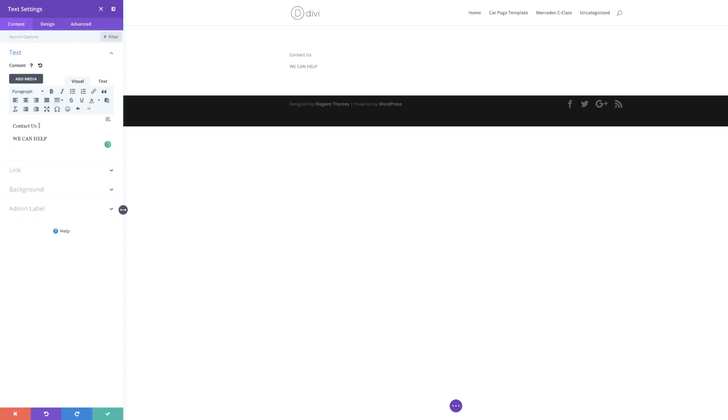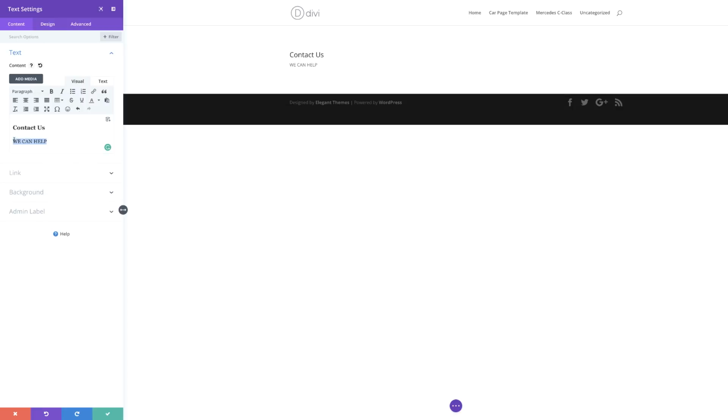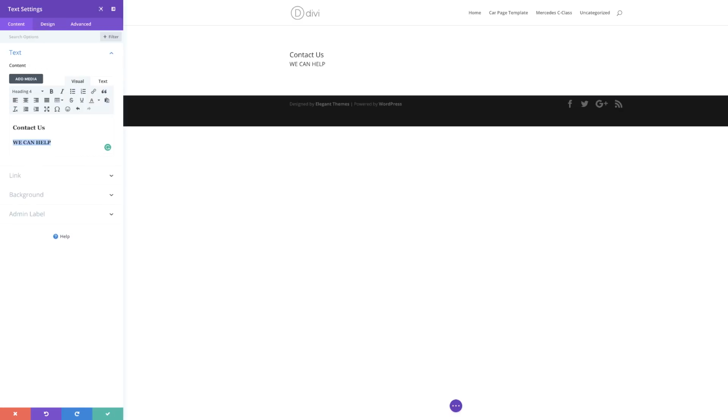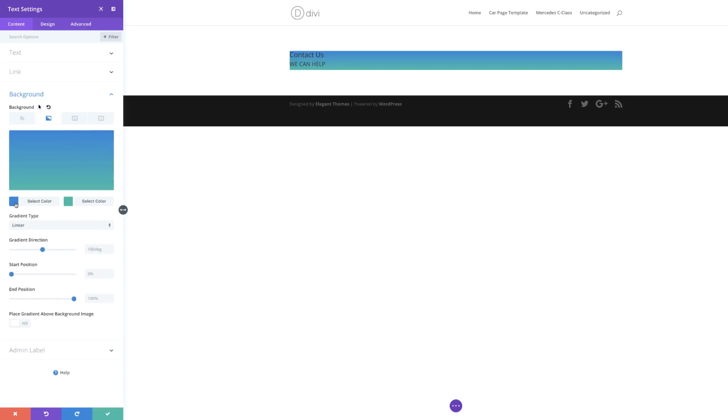Right, so what we need to do next now is to assign headings to this. So for contact us, I'm going to set this to heading 3 and we can help. We're going to set this to heading 4. Right, so the next stage now is to add our background color. So come over here to background. Now the color of our background is not going to be a solid color. We want this to be a gradient. So we're going to come over here to the second tab, click the plus button. And I'm going to add my first color.